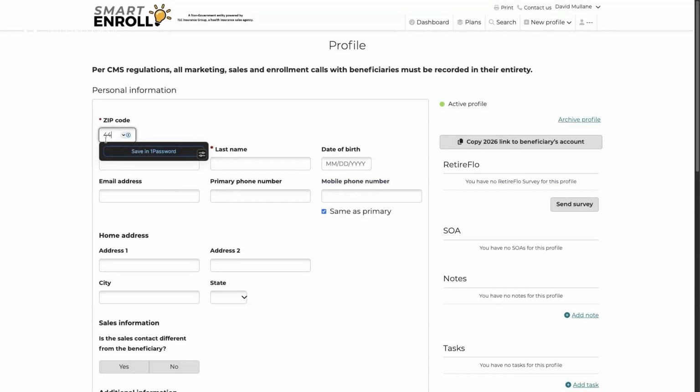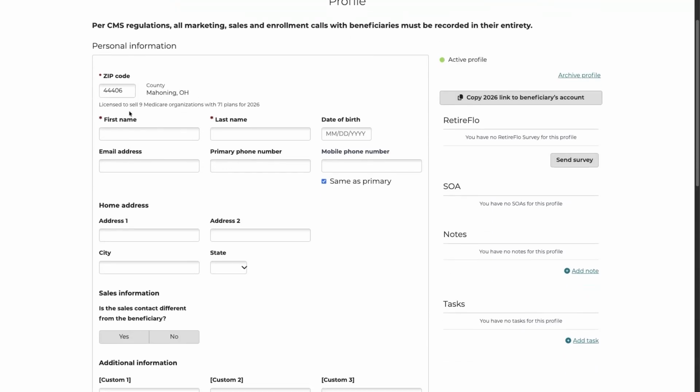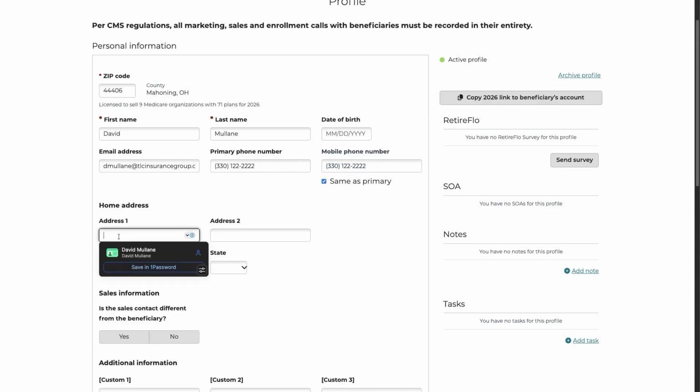And while we're here, Smart Enroll only requires you to enter initially to create a profile zip code, first name, and last name. For our purposes, we are going to enter an email address. We're going to enter a phone number. And then we're going to enter an address.